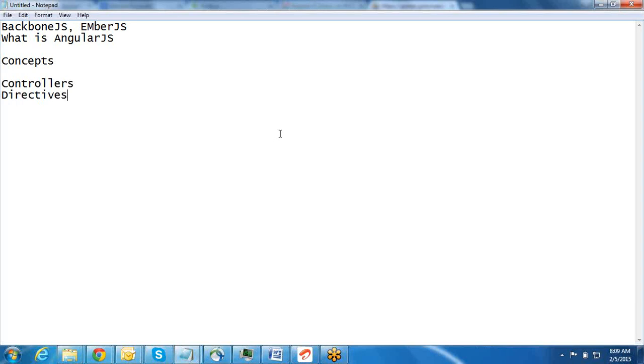Then we'll go to the directives. There are two kinds: built-in directives given by Angular, and custom directives. We'll first see how some built-in directives are structured and how we can use them. Then we will see how to create our own custom directives, so that you will be more confident. If we know how to create a custom directive, it means we know more.